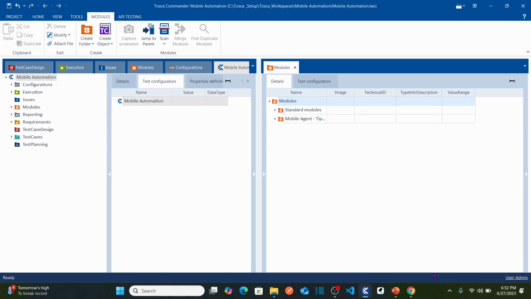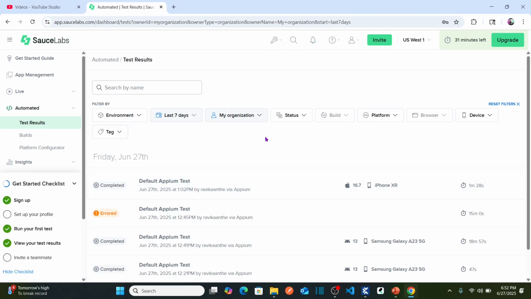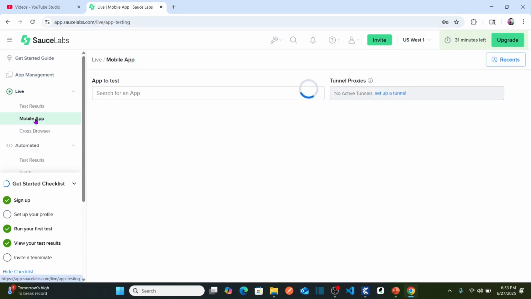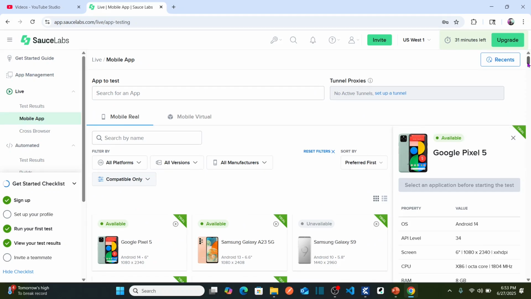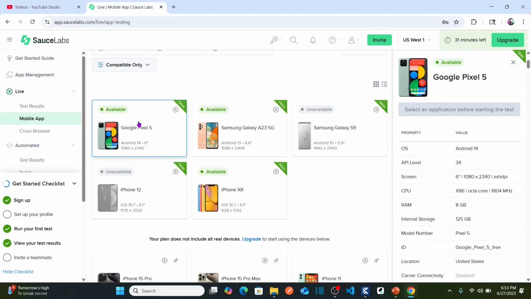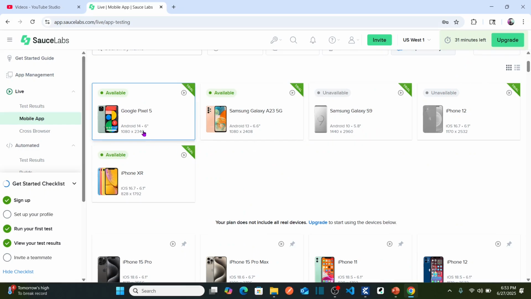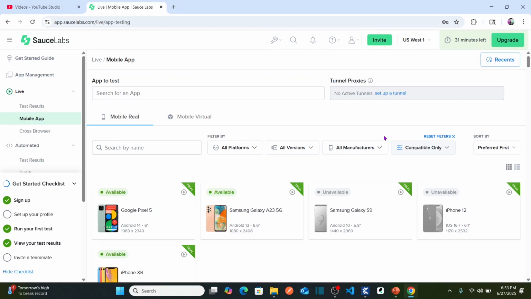So this is my Tricentis Tosca, and before we start scanning the application, let me show you my SauceLabs account. So this is my SauceLabs account. I have logged in with my credentials, and you can see here under live mobile app. So these are the real devices that are available in my SauceLabs. So if you want to access any mobile device, you can access these mobile devices that are available in SauceLabs. I can access Google Pixel, I can access Samsung Galaxy, and I can access iPhone XR, and also I can access iPhone 12, right? So these are all the real mobile devices available in SauceLabs cloud.